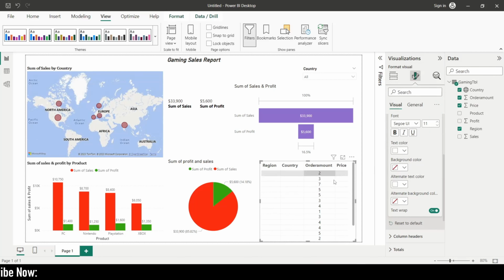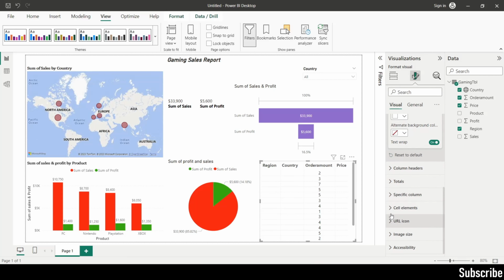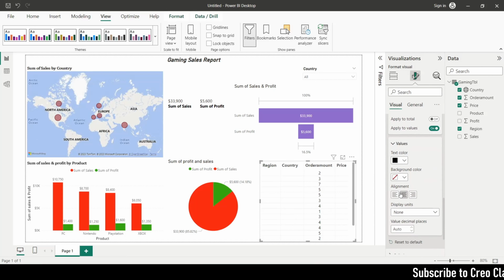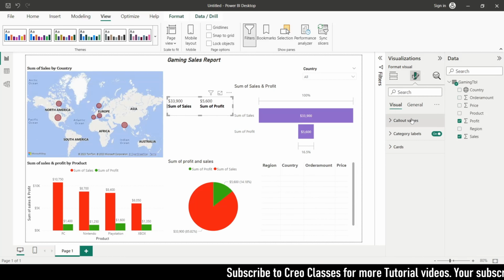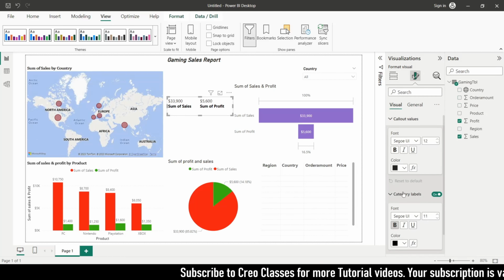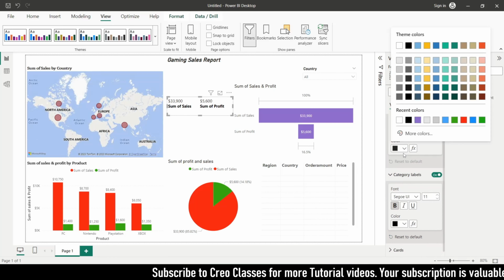For the specific columns, you can see here for the ordered amount we have selected text color as black so that it is still visible. And for this also, I need to change the color for the callout values to white because we are going to change the entire theme into black color. For the category labels also, I'm going to turn it to a white color.